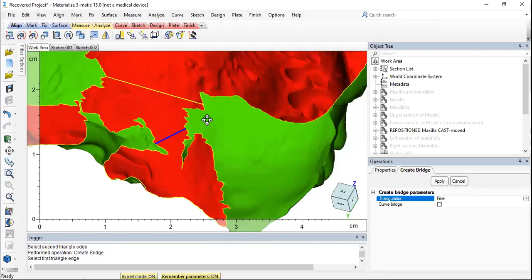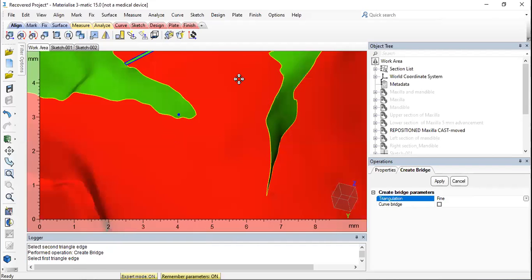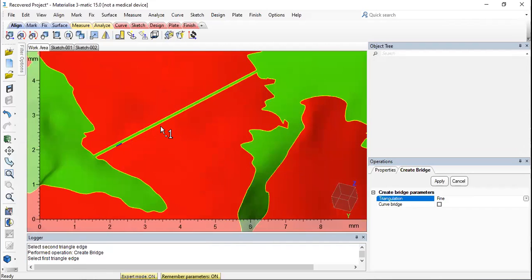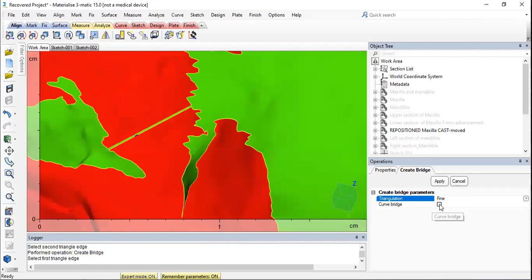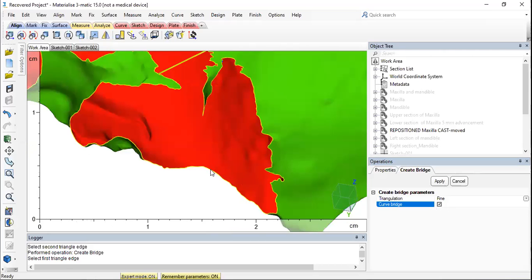Now, if I'm zooming in, you can see the bridge is a very perpendicular straight bridge. Now, if I check this option, that's the curve bridge option. I would want you to notice the bridge created with that function. So I'm clicking on one and clicking on this point.